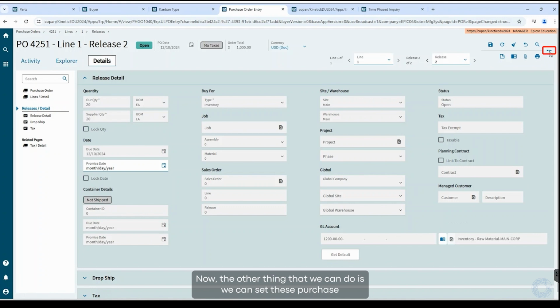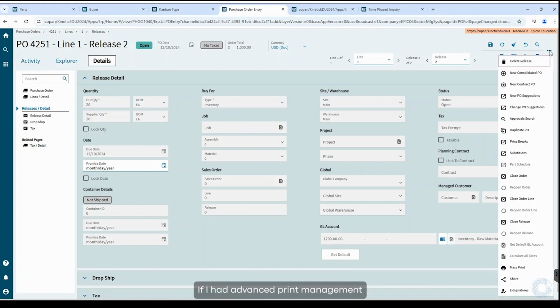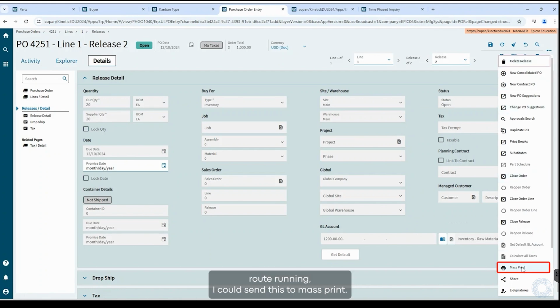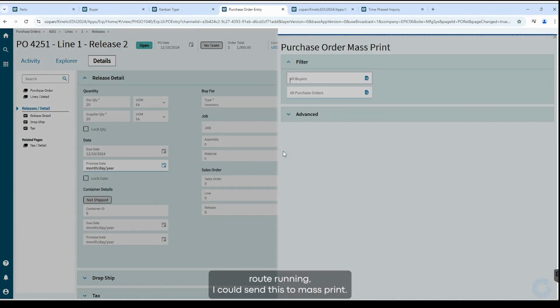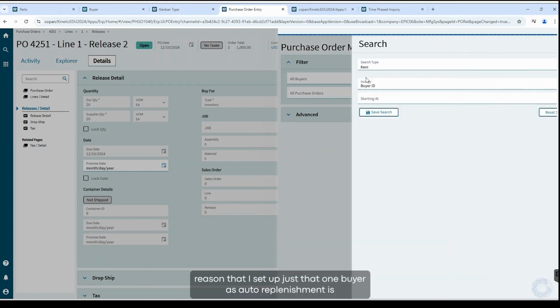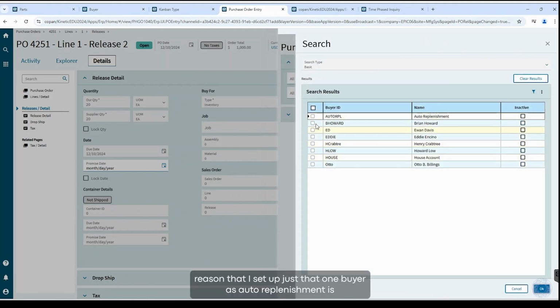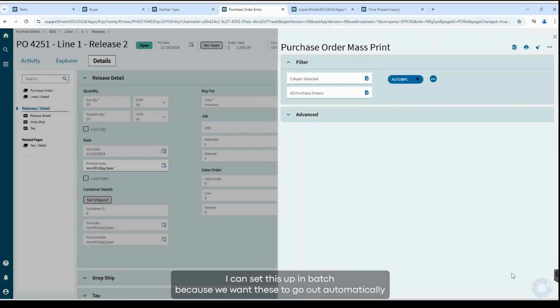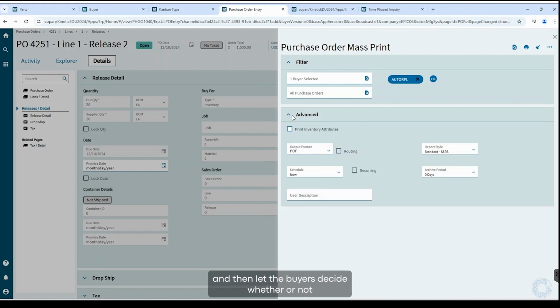Now, the other thing that we can do is we can set these purchase orders up as a mass print because this is a new release. If I had advanced print management route running, I could send this to mass print. And then the reason that I set up just that one buyer as auto replenishment is I can set this up in batch because we want these to go out automatically whenever there is one flagged for printing, and then let the buyers decide whether or not they want to send out or route their individual purchase orders.